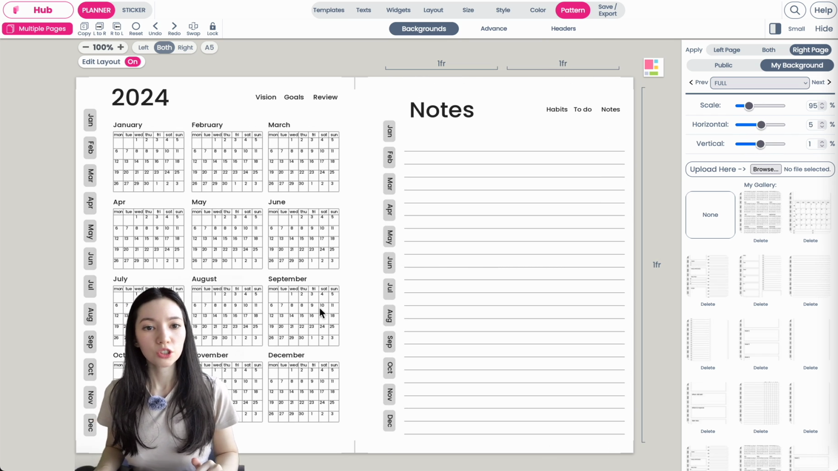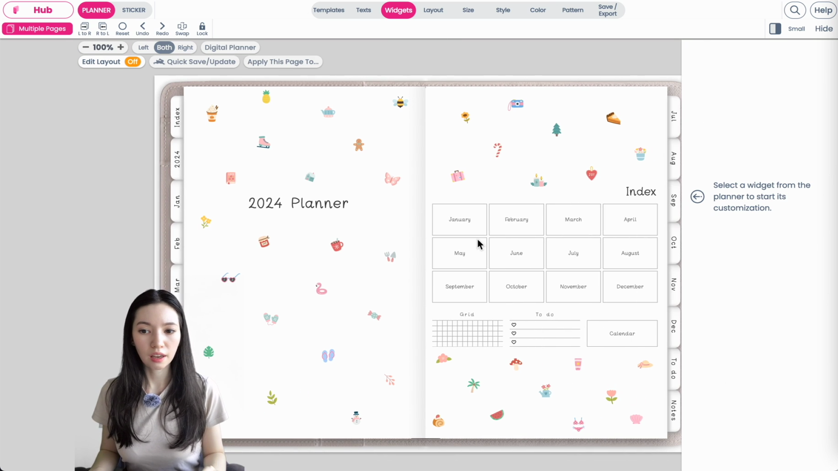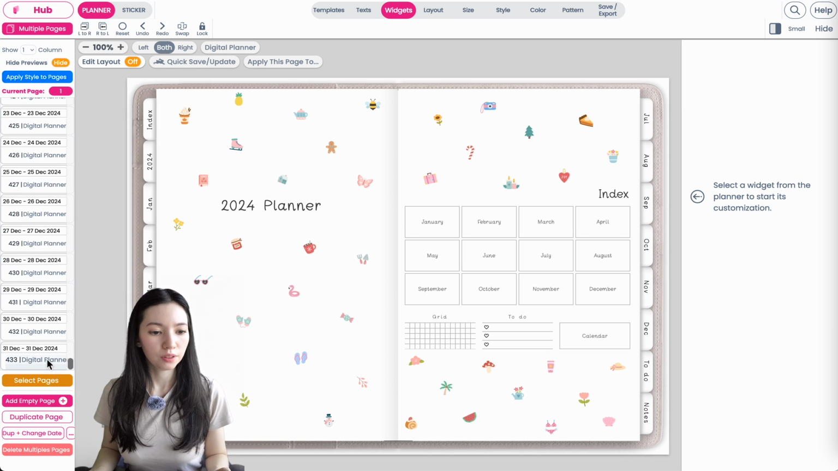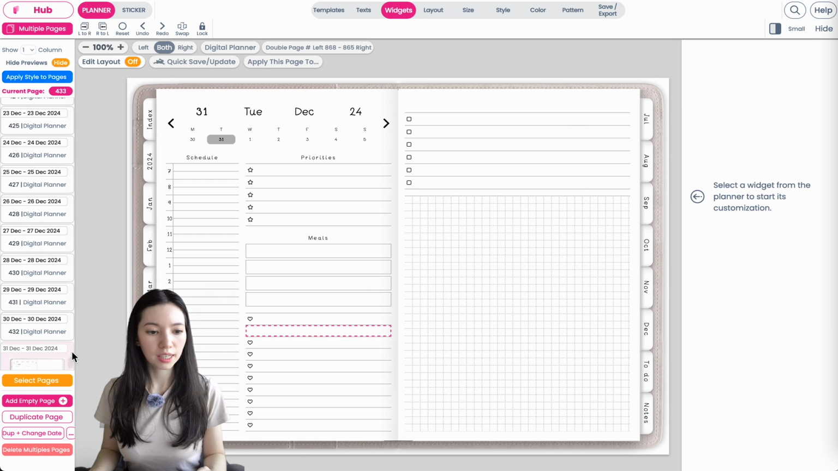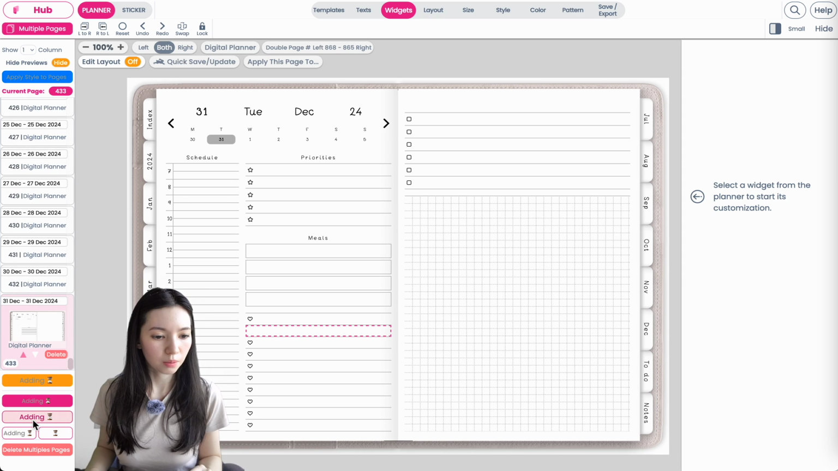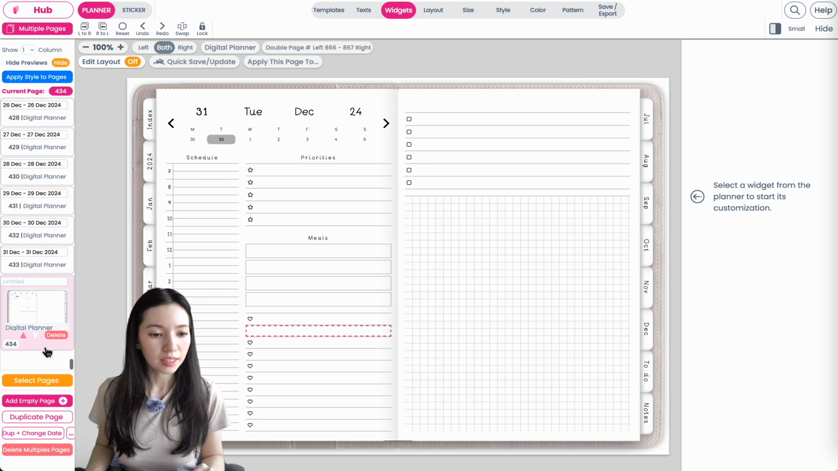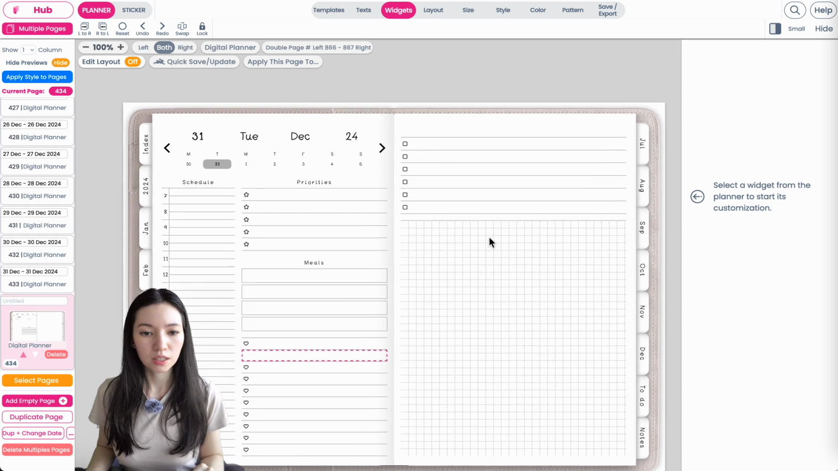So next, I will also show you how you can import them into a digital planner. So for example, here I have a pre-made digital planner. Now, let's say for example, you would like to import them to the very last page here. Let's duplicate this page. And then let's say in here, you would like to have your own template. Right now I have duplicated the page. This one's a daily page.